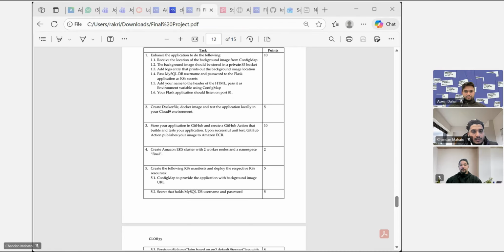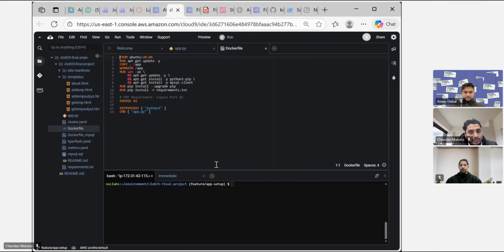Let's do our task 2, which is creating a Dockerfile and testing the application locally in our Cloud9 environment. We have already created our Dockerfile, so we'll build that. As you can see on line 13, we have exposed port 81 as per the requirement. So let's try to build our Docker image.